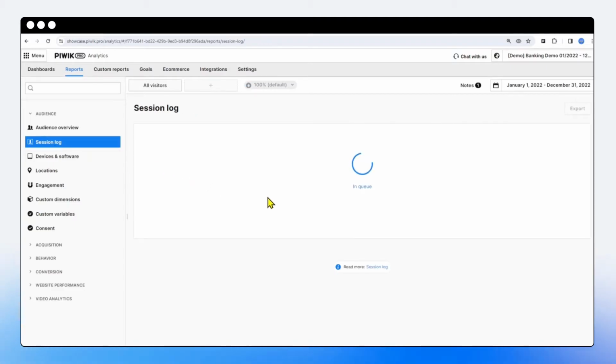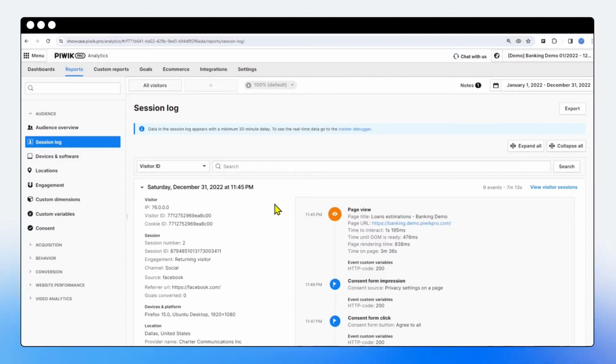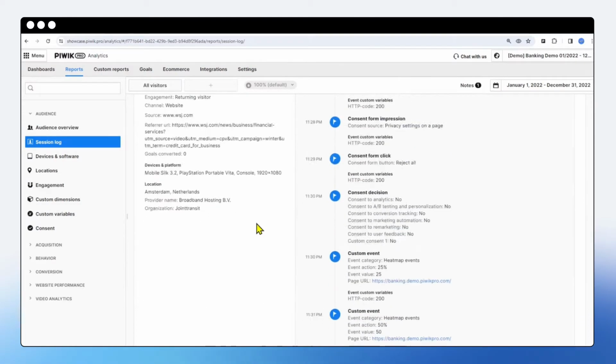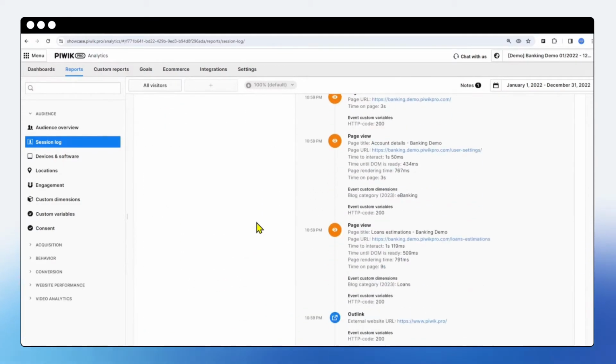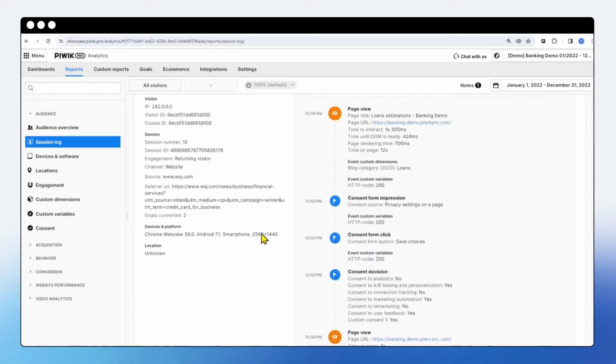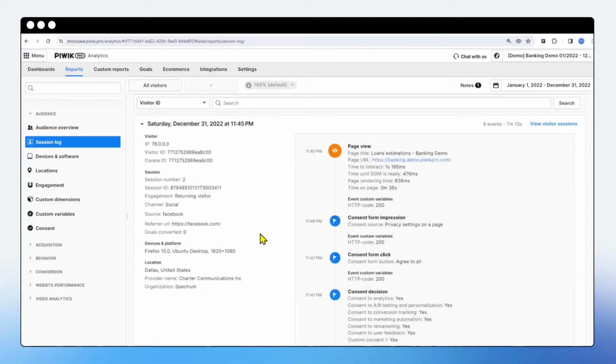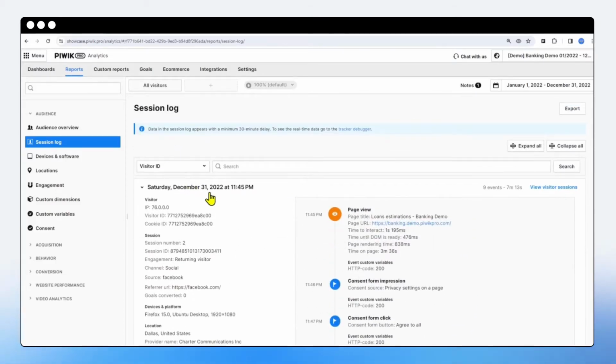The next report is the Session log. Session log provides us with detailed information about each and every session that took place in any given date range. For us, it's between January 1st and December 31st of 2022. Going back from December 31st up until January 1st of 2022, I could scroll down and see each and every session that took place in that year. But that's a lot of scrolling. So we're going to use some filters.